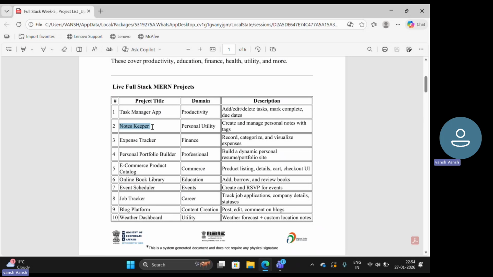Notes keeper is quite the same as the task manager, but the task manager is like, suppose you have to go to the gym at 5 p.m., that thing you will do with the task manager. Okay, but notes keeper is something like create and manage personal notes with tags, right? So here you can insert the data in paragraphs, suppose, and you can use some hashtags over there also. So that is notes keeper.